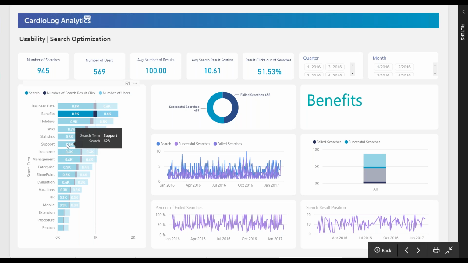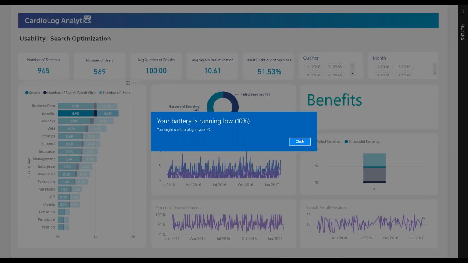For our search term benefits, we can also see the result clicks out of searches, which, like I mentioned, was 50%.